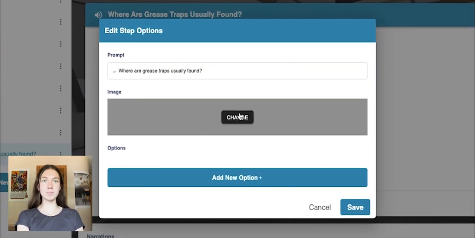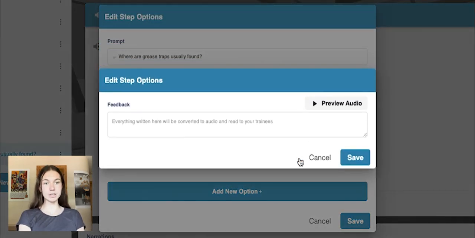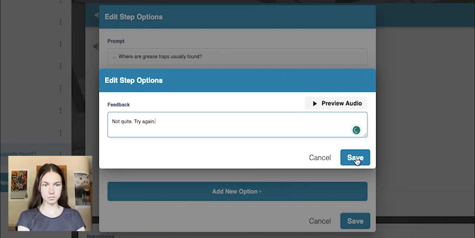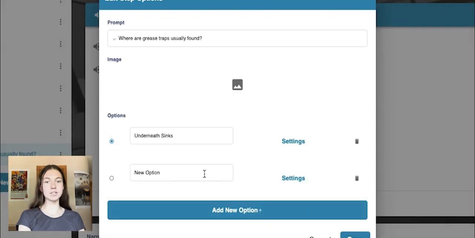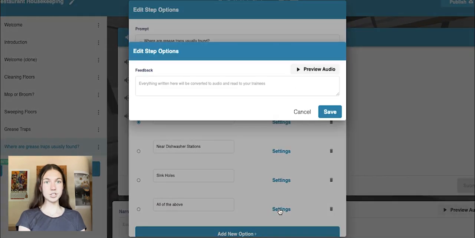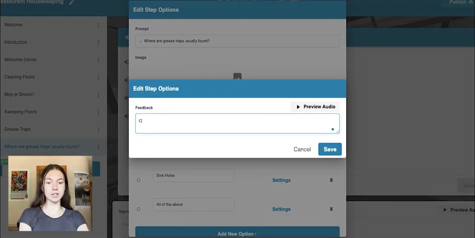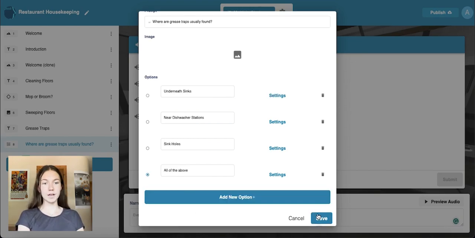I'm not going to add an image for now, but I will add multiple choice questions. Once you've typed in an answer option, be sure to hit the Settings button to the side to add feedback. Keep adding answer options until you're satisfied with the results. Be sure to add feedback for every question so that your trainees are not confused. And remember to select the correct answer, which is the one that will allow trainees to move on to the next step automatically. Hit save when you're done.